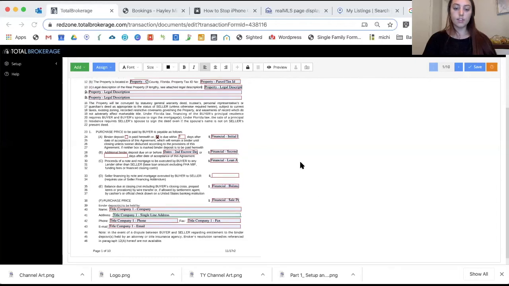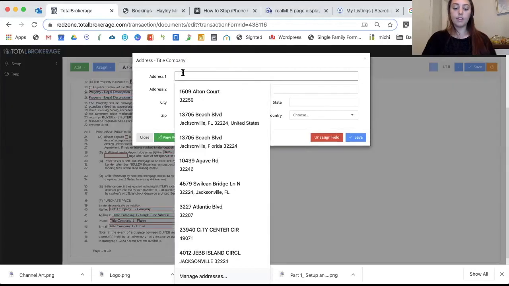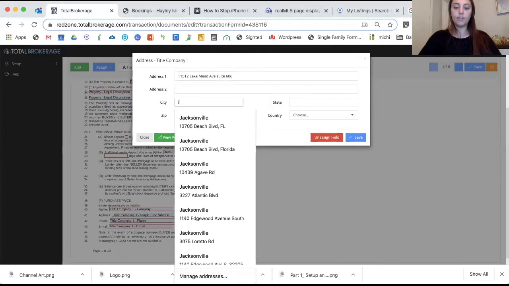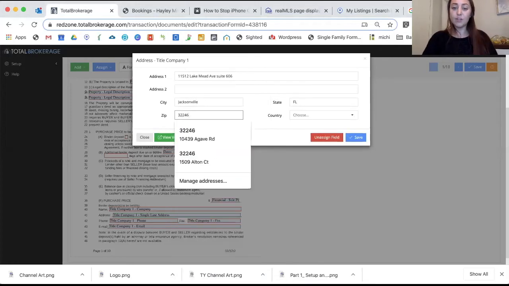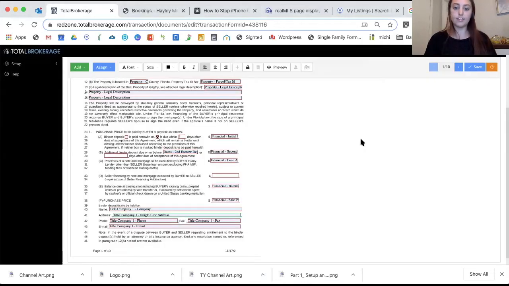All right, so that did load in. The only thing I don't have in here is this address. So all I have to do is click on that address and plug it in. So this is for my title company. So you can see it makes it really easy that if you did, for whatever reason, not have the correct information in here, to go ahead and load in the correct stuff. So it's not like you have to go back and forth between menus, whatever it may be.